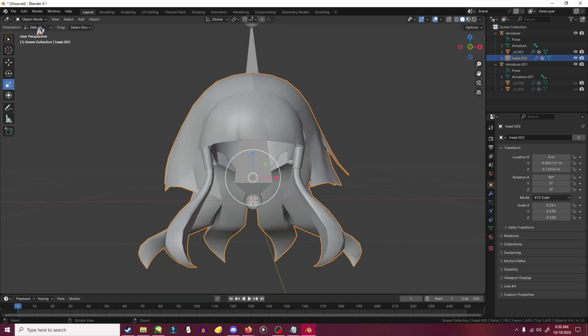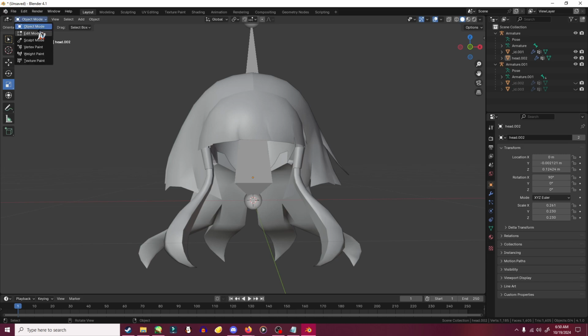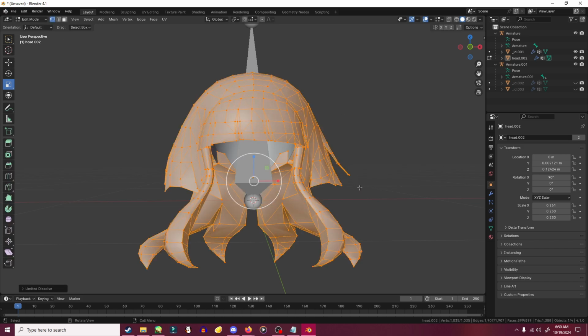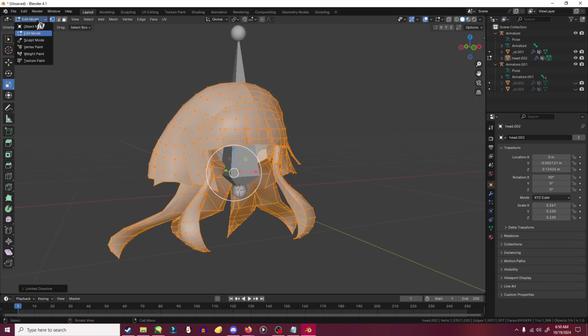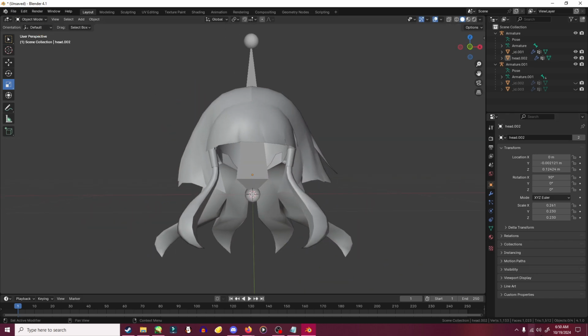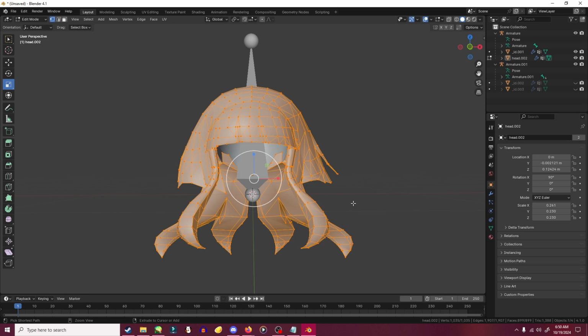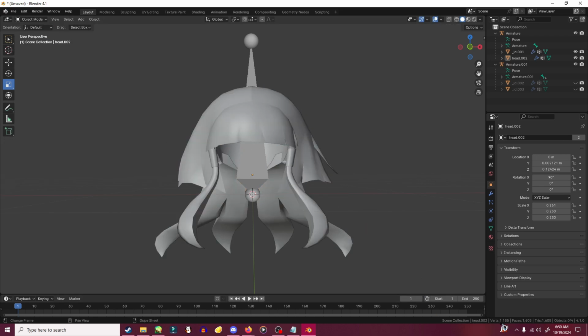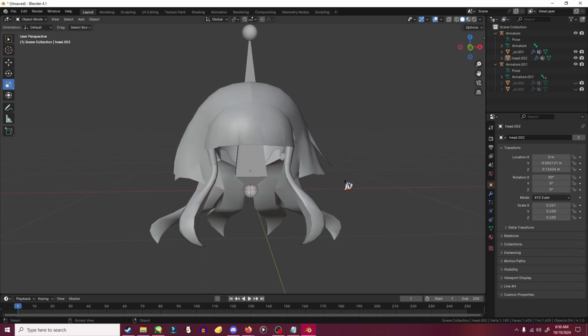One method is to go to edit mode, press A, then press X, limited dissolve, and that will get rid of some of the vertices. If we go back to object mode, you can see that we're down to 1333, whereas before we were at 1185, so it did help a little bit.